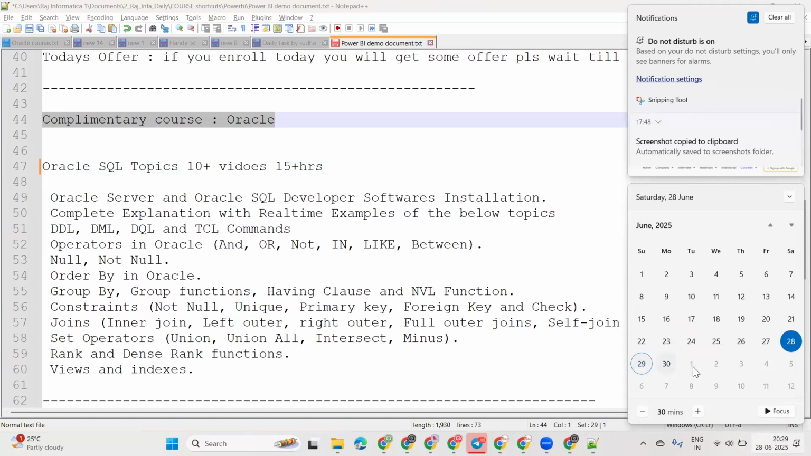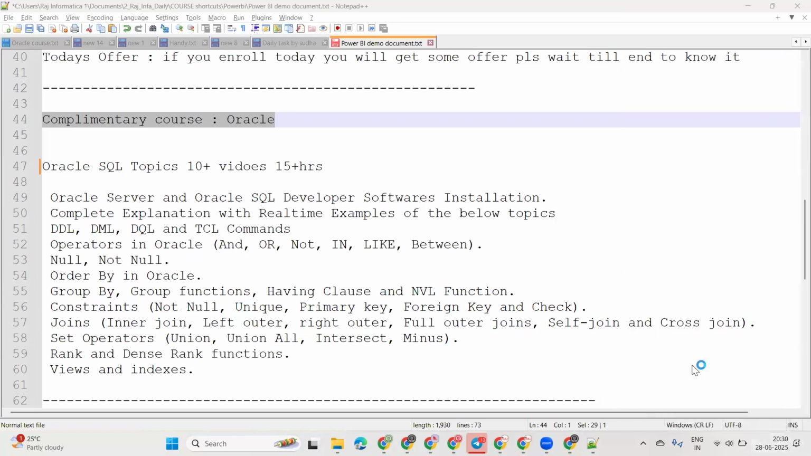We'll plan our next session mostly on the first or second. So meanwhile, whatever gap of 2 or 3 days we have given you, utilize this time and complete the Oracle SQL classes.